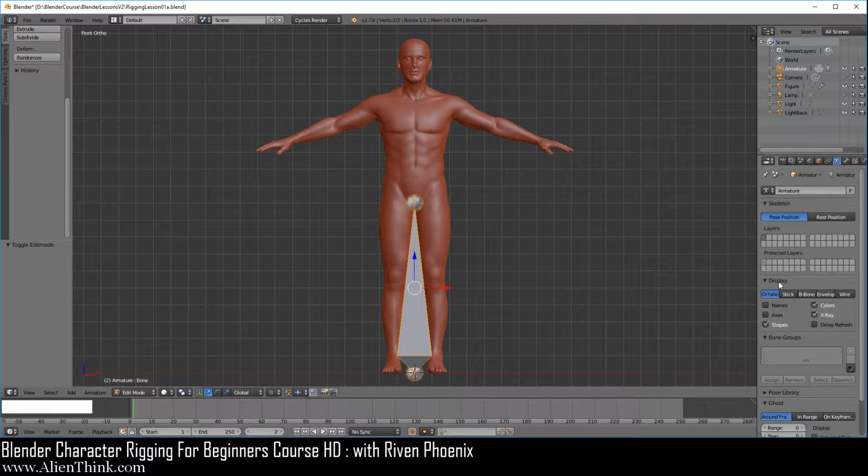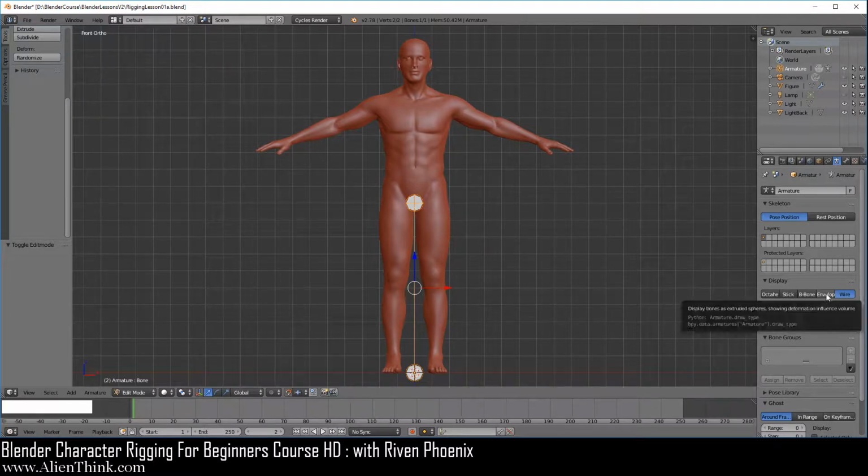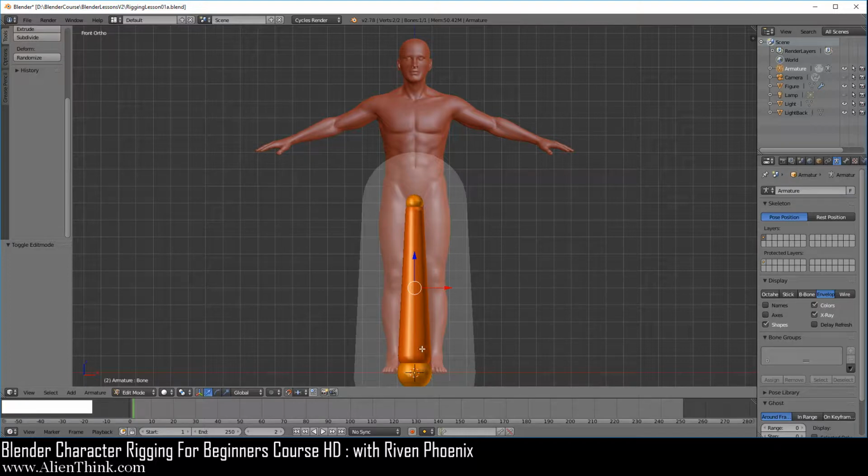Basically over here, you can see that it says Display. You can look at your bones in different ways. This is the octahedral and this is the stick. The other option here is wire. Same thing, tail, head, and body. Now there are 2 additional options over here which we are not going to use. If you click on Envelope, this is basically an older technology for rigging your characters. We're not going to be using this. Basically, it's just showing you how much influence this bone will have on the vertices that are near it.